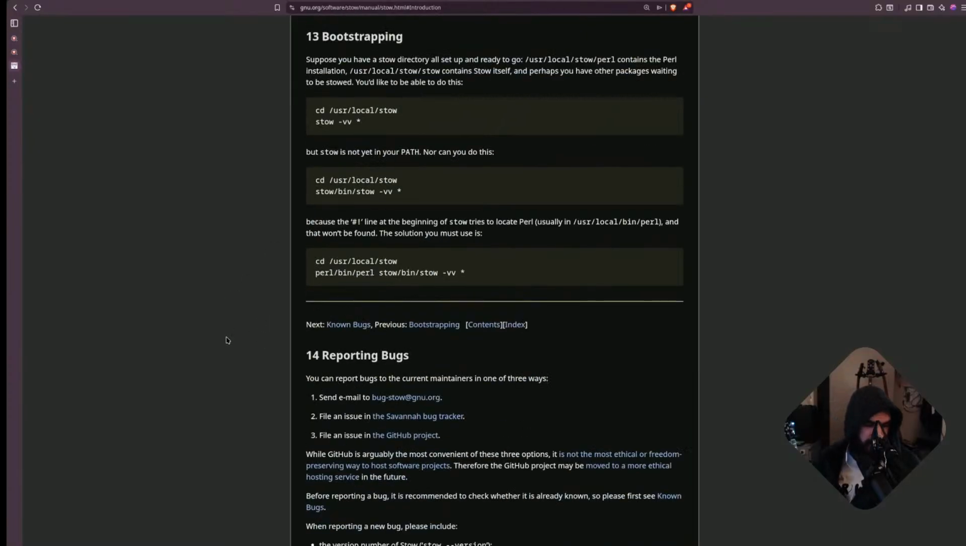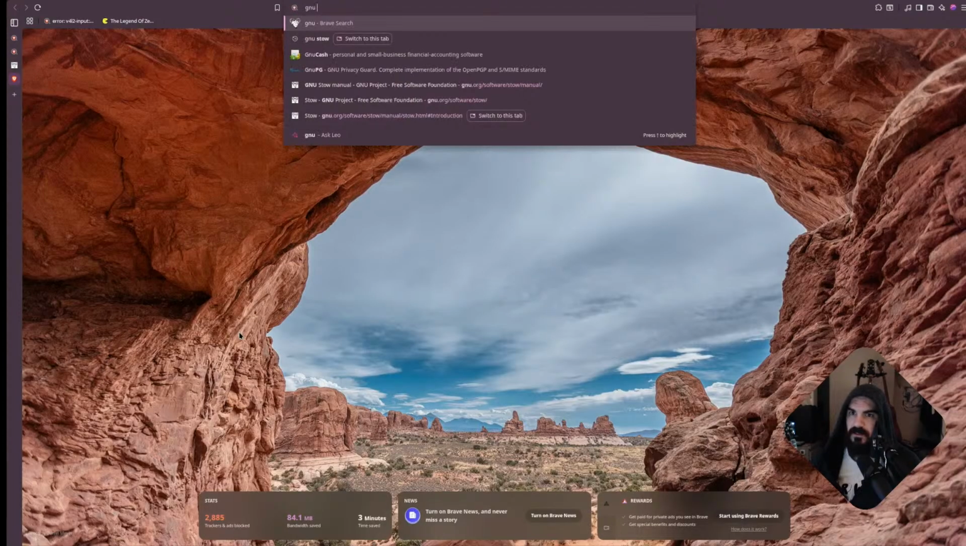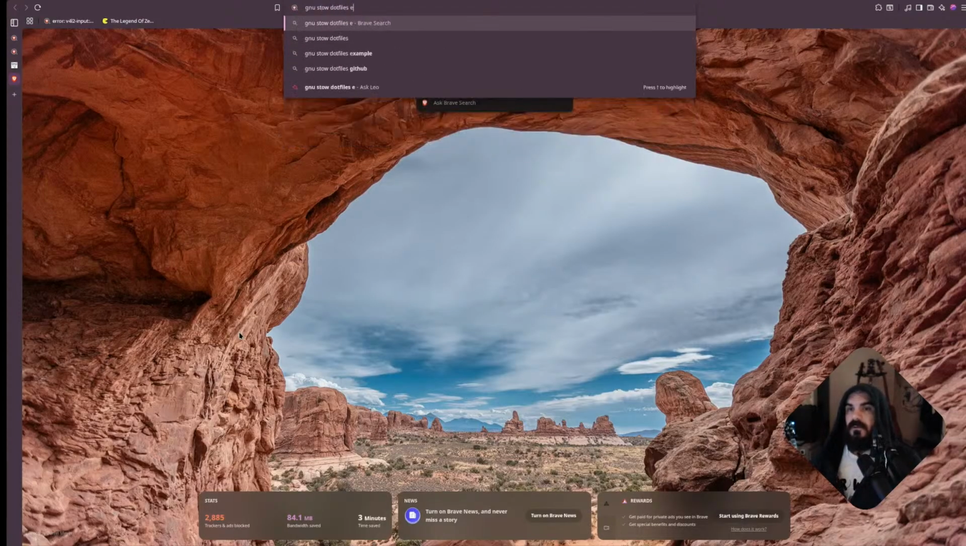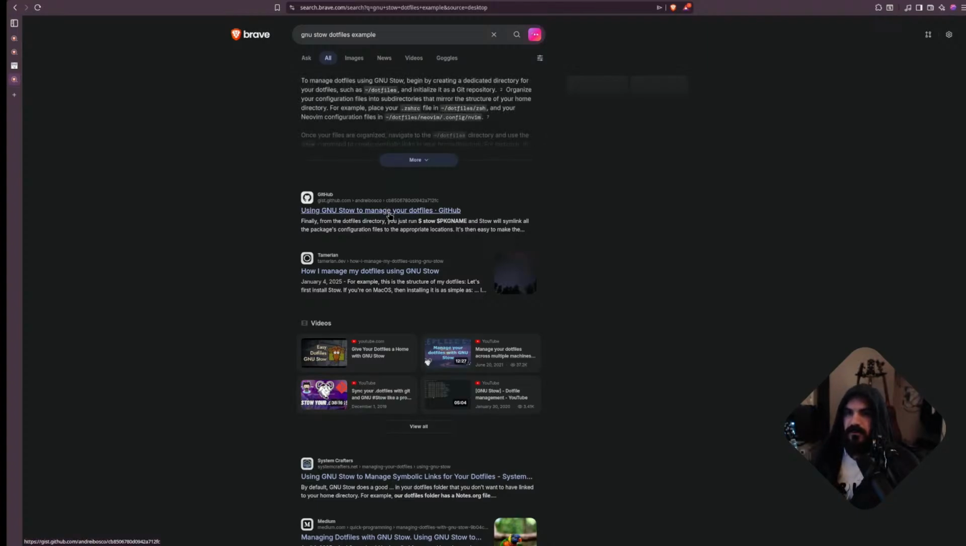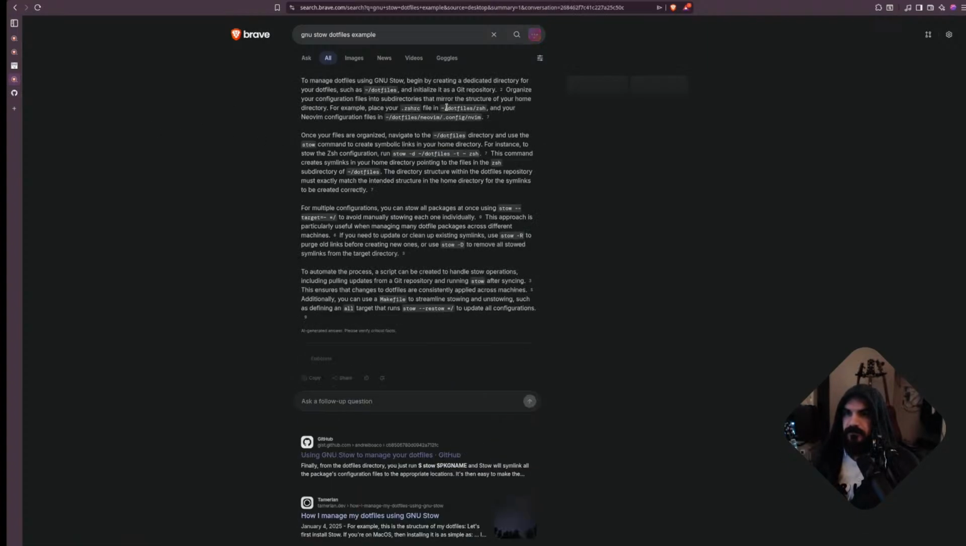I'm sure I could figure this out from the documentation, but let's find someone using GNU Stow to manage your dot files. Begin by creating a dedicated directory for your dot files and initialize it as a Git repository. Organize your configuration into subdirectories that mirror the structure of your home directory. Once your files are organized, navigate there and use the stow command to create symlinks in your home directory. For instance, stow the Z shell configuration.